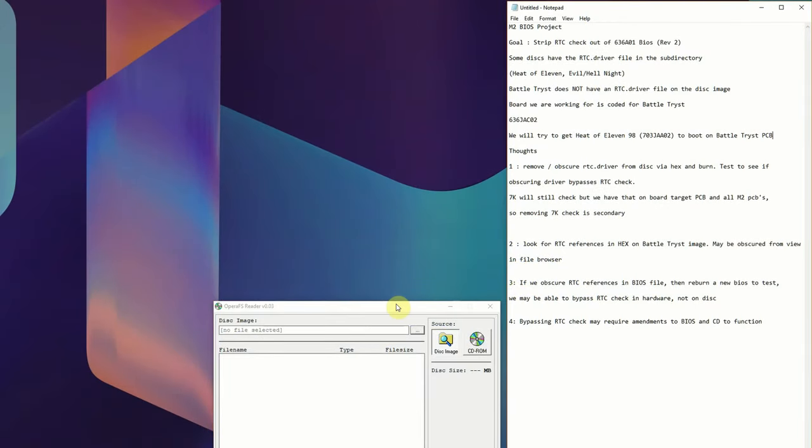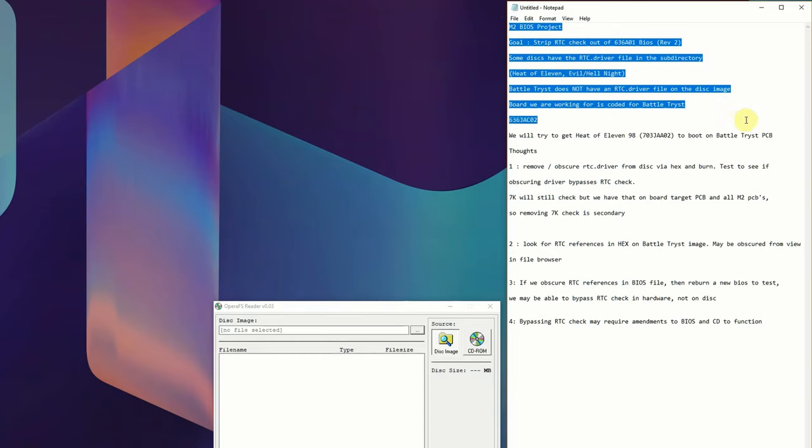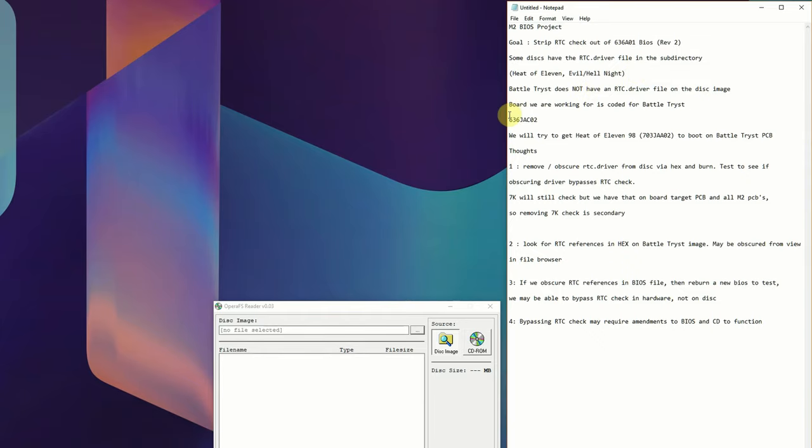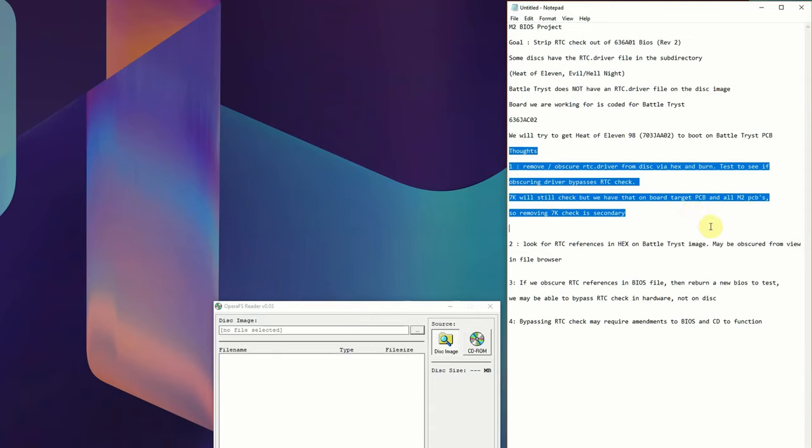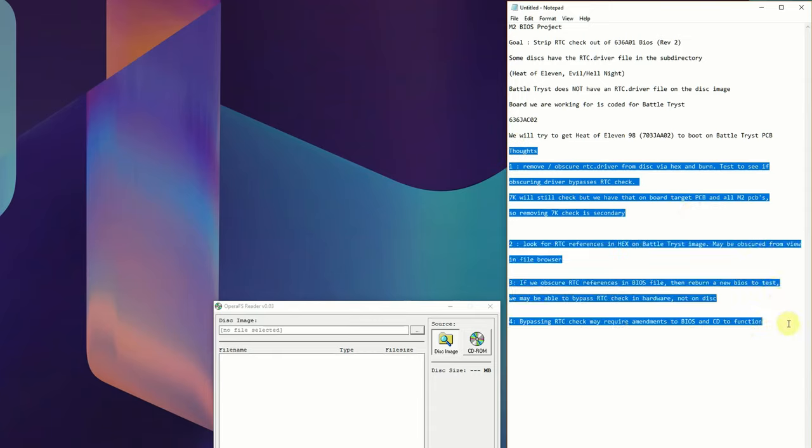So taking a look at this little text document right here, we're going to go over what we're doing. The goal is to strip the real-time clock check out of the BIOS. Some of the disks have a rtc.driver file in the subdirectory, but BattleTrist does not. So there's different ways that the chip actually checks for the matching data. What we're going to be doing in this first episode is we're going to be going into the Heat of 11 disk and matching the disk codes to BattleTrist so that we would technically have a match on that 7K ROM, and obscuring the rtc.driver files to see if that'll allow the board to boot past that real-time clock check.